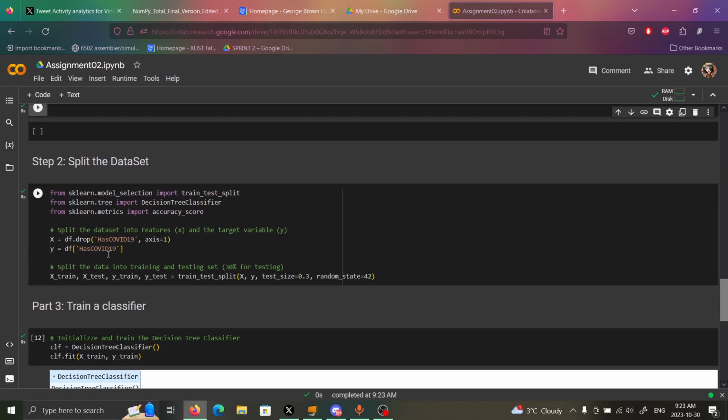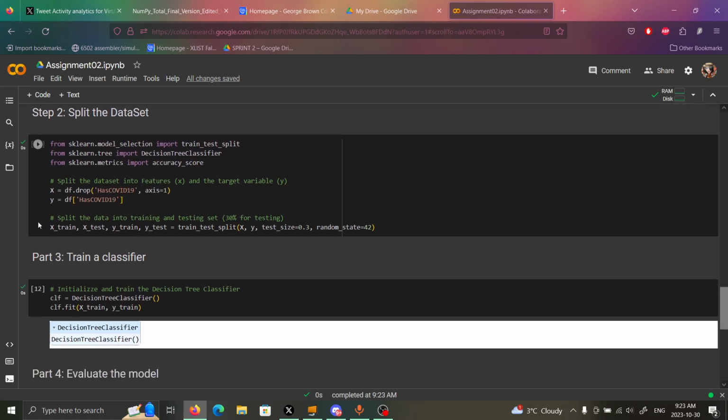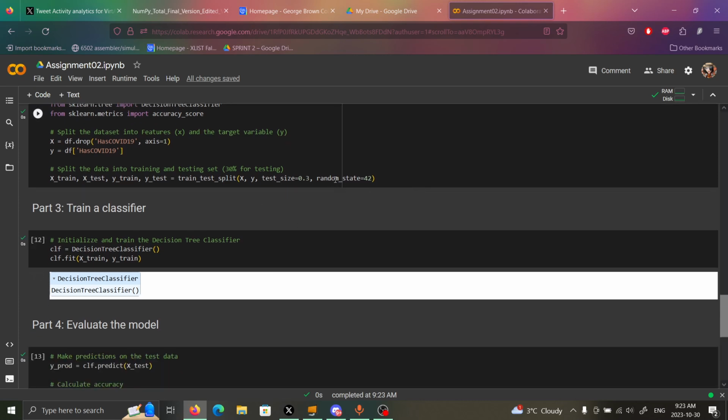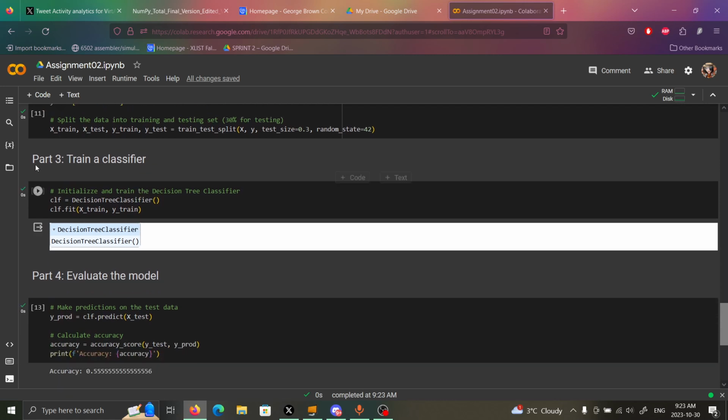The x column is equal to the data frame.drop has COVID, axis equal to 1, and y is equal to has COVID. And then similarly, we create our x and y train and test variables using the train test split function. Although this time we specify the test size to 0.3 instead of 0.2. Same number for the random state, set to 42.